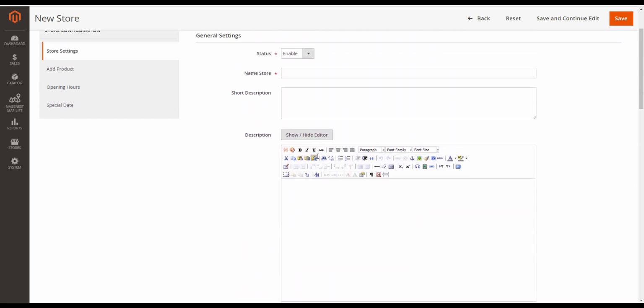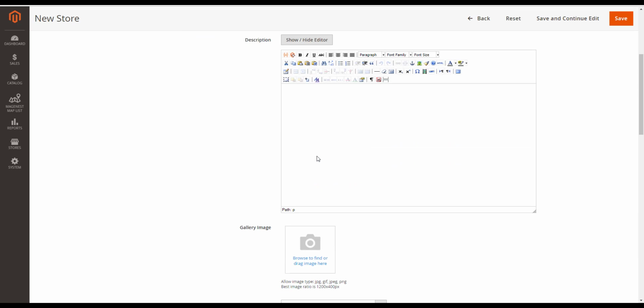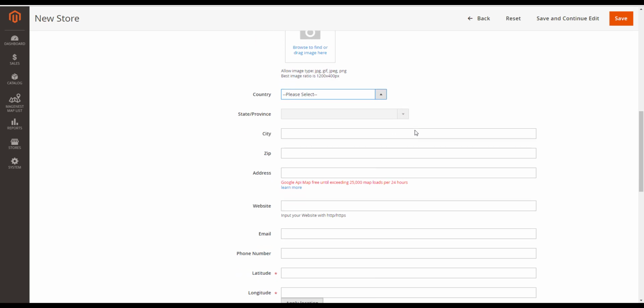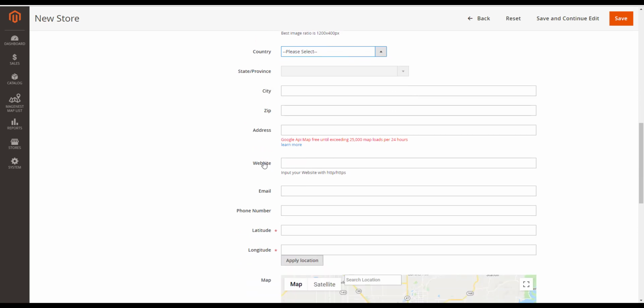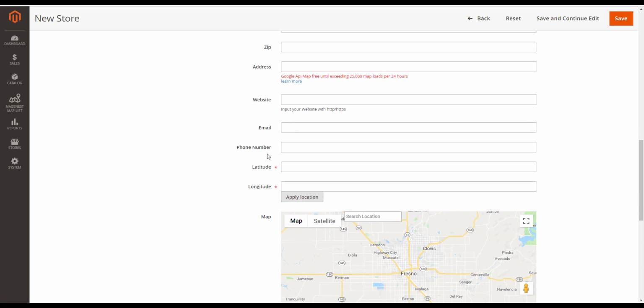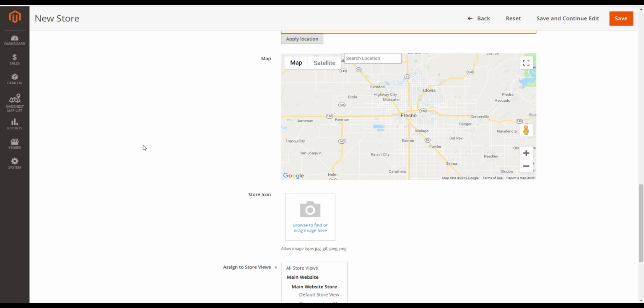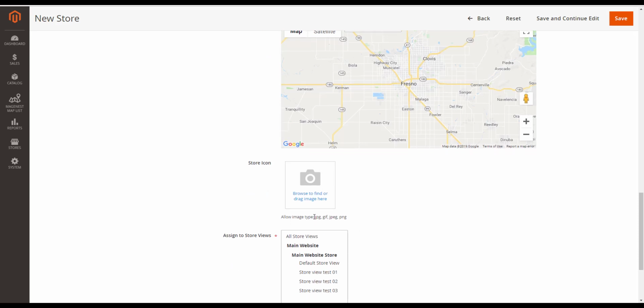Upload the store's image. Set the location for your stores by filling in the country name, state or province, city, zip code, address, website, email, phone number. On the map below, find and tick your store's location that will be defined by longitude and latitude. Then add the icon for your stores if there's any. Please note that the image formats are JPG, GIF, JPEG, PNG. After finishing, click on Save and Continue Edit, then go to the next section, Add Product.